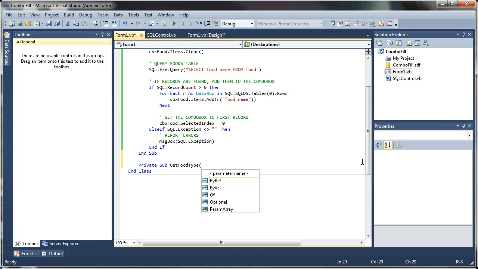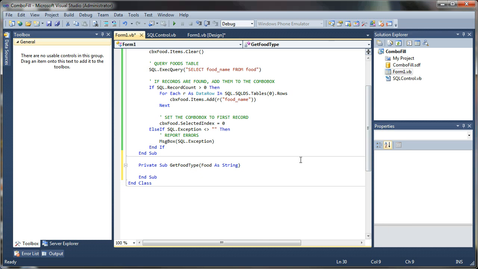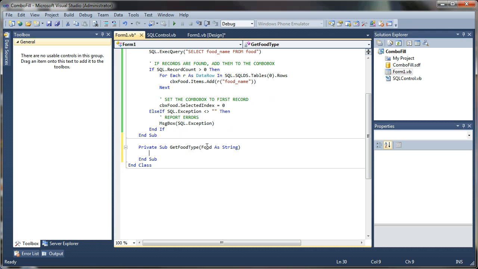Okay, and for this command, the food type that I want to get is going to be based upon the food that is selected in the database. So whatever food I select should have a food type associated with it. So I'm going to say food as string. Okay, and that's going to essentially be my query filter. So here we are going to actually use our search parameters to pass this in as a variable in our SQL query. So I'm going to say add a search parameter.